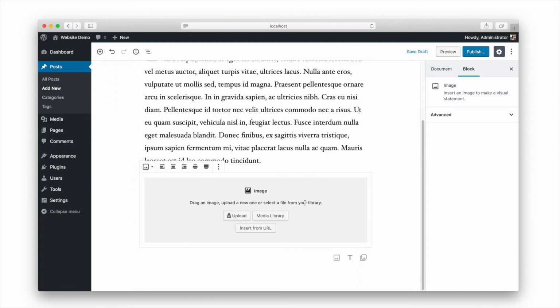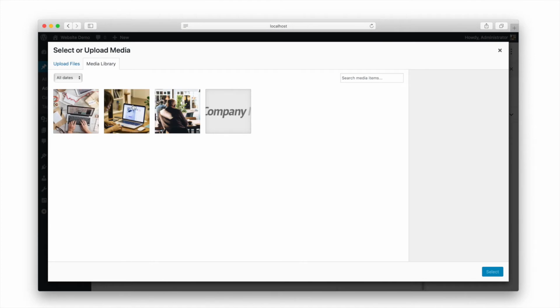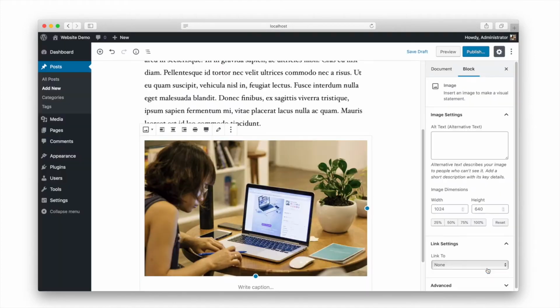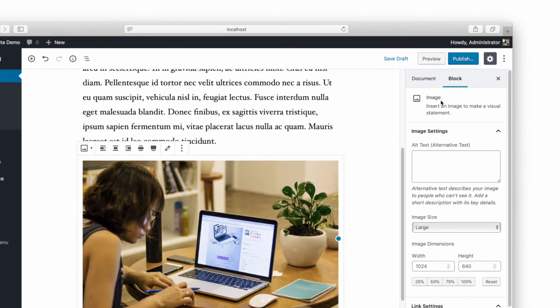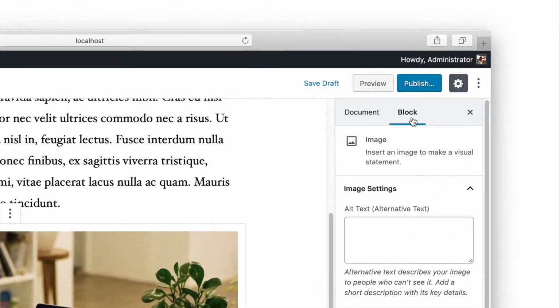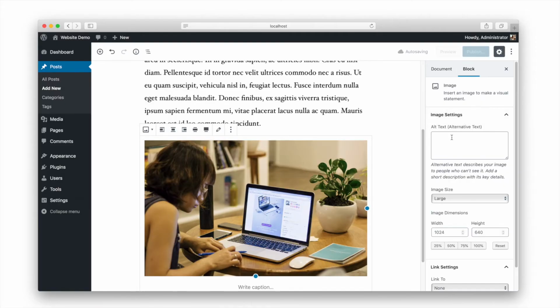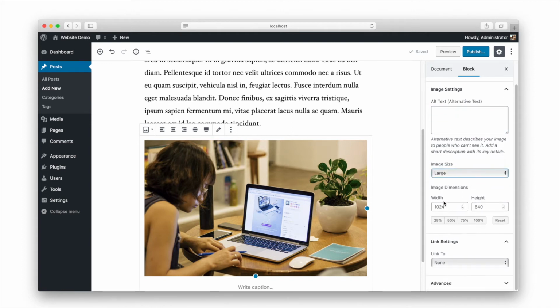I have a few images in my media library. So as you can expect, you have to click on Media Library, and I'm just going to choose this picture here and click on Select. And there is my photograph. Just like before with the paragraph block, if you look on the right-hand side, the Block tab is active, and you can see the options for the image block, such as alt text. You can change the size. You can actually change a pixel dimension here.